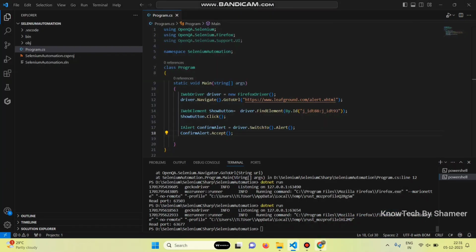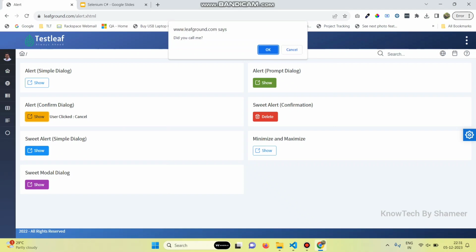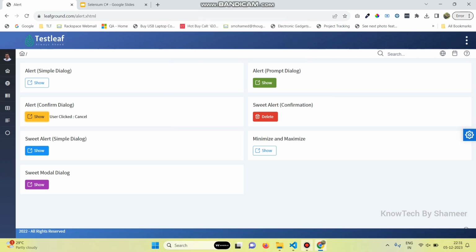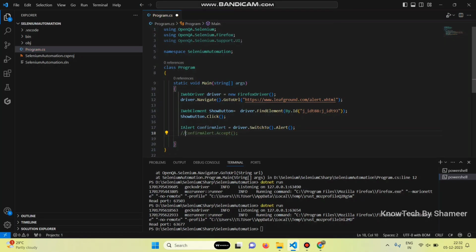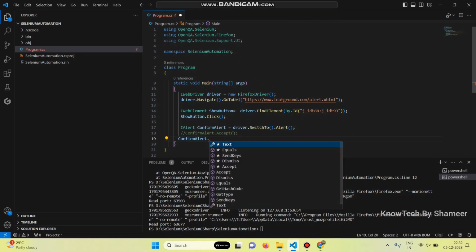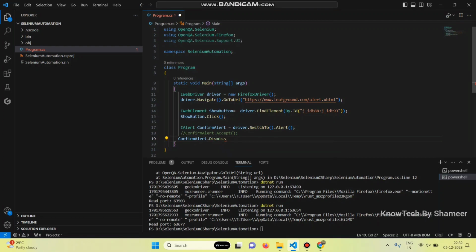Now we can see how to click the cancel button. So here we have OK and cancel button. Now we can see how to click the cancel button through the script. I am commenting this line since in the confirm alert we can click only one of the buttons, either OK or cancel. Now copy this variable name. So to click OK, we have a function called Accept, and to click cancel, we have a function called Dismiss. So this will click on the cancel button.